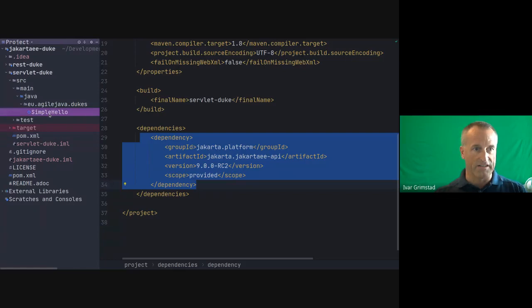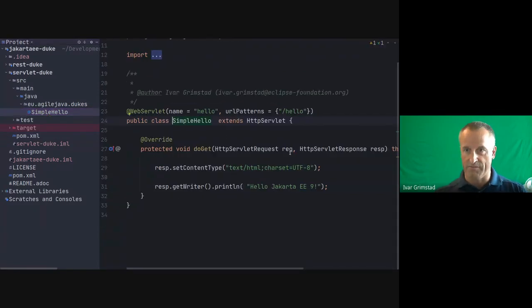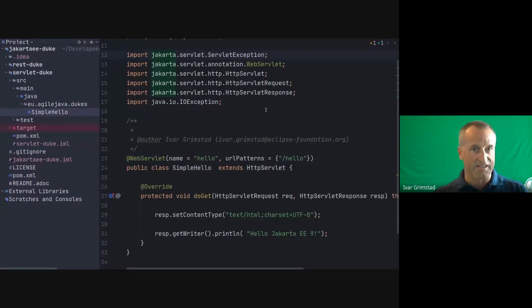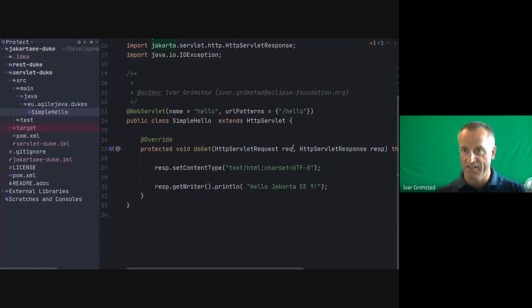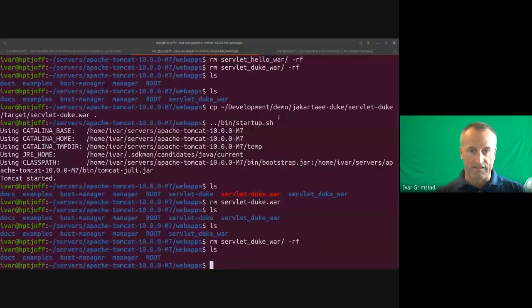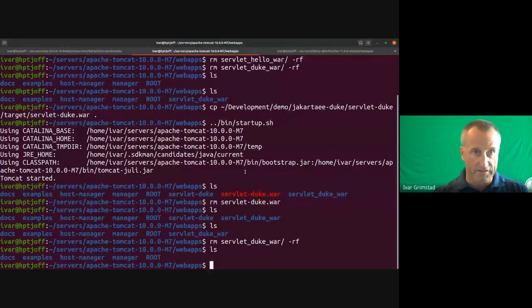And my code here is so simple that it's almost embarrassing to show, but it's a servlet, and this one is actually using Jakarta EE 9 already, as you saw. So it's just the hello endpoint, and what it writes is "Hello from Jakarta EE 9". And I've compiled this one to the target folder of the project.